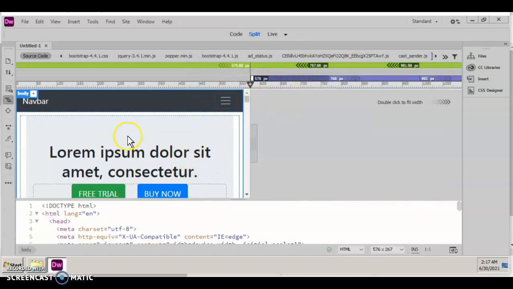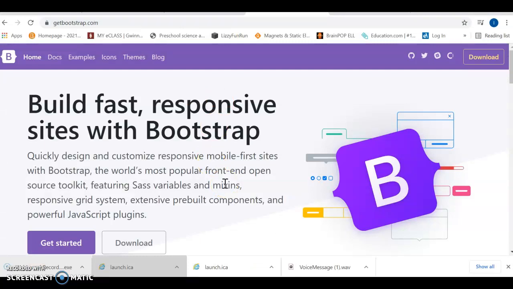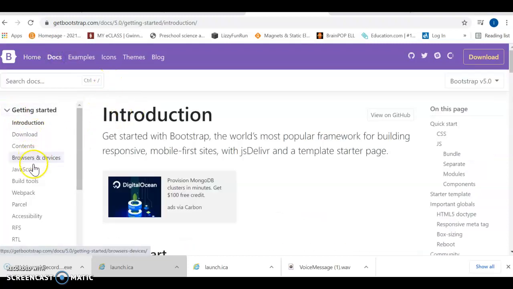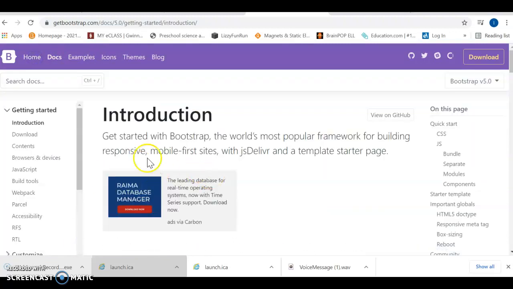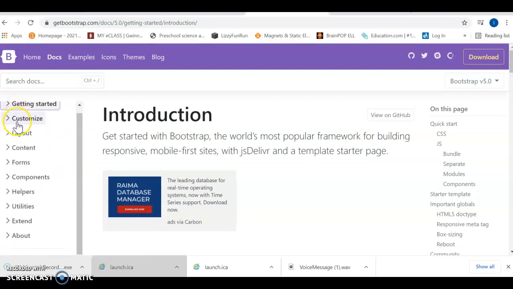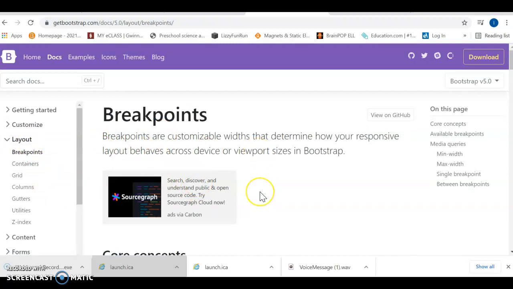To learn more about how Bootstrap really works, we need to go to bootstrap.com. They have documentation to show you. The easy way actually is Get Started. You don't need to build this because Dreamweaver already has it. You really just need to learn what the purpose and the meaning are.